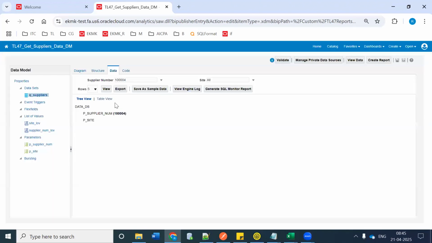So why are we not getting the data, team? Because we are passing site as all, right? It should be null, I believe. Should be null, right? Yes. See, site is all, but what value is it passing internally? Okay, that is null, right? Null only.